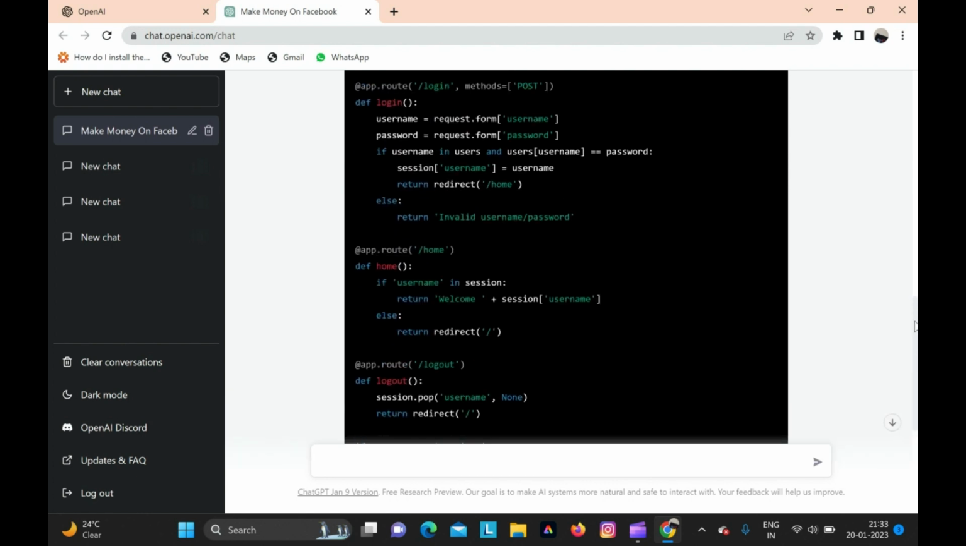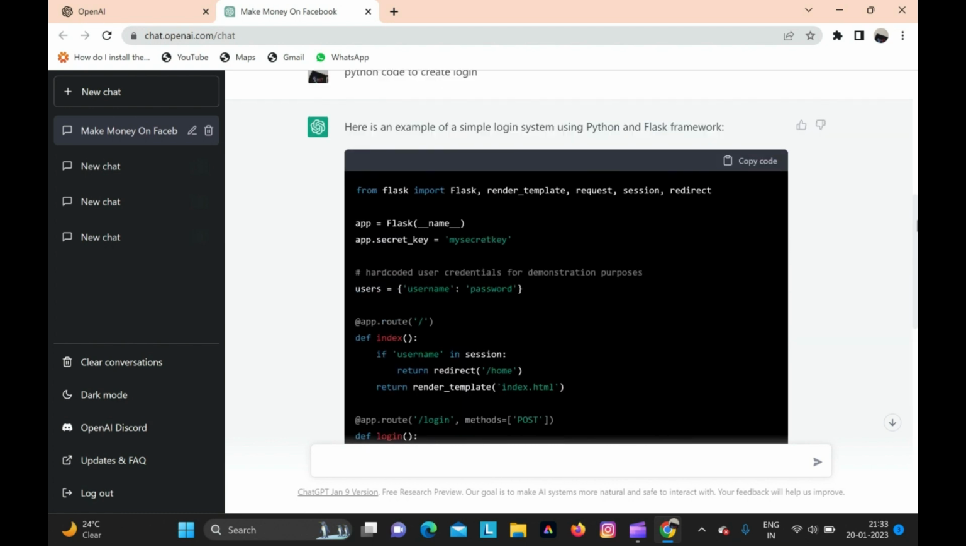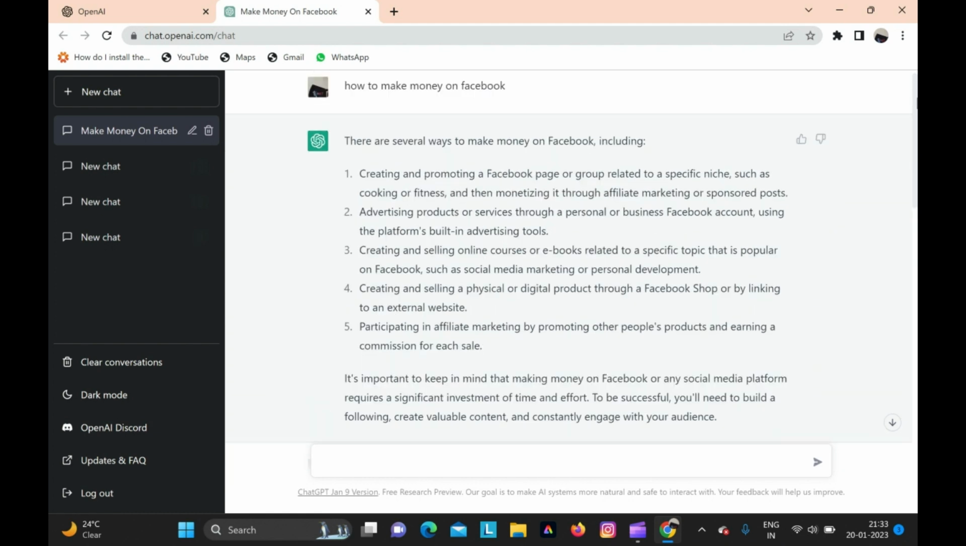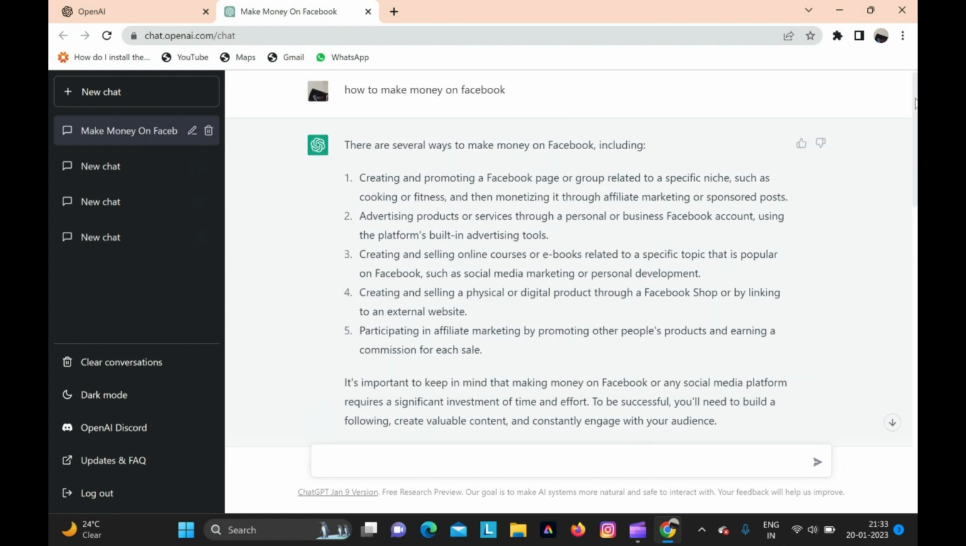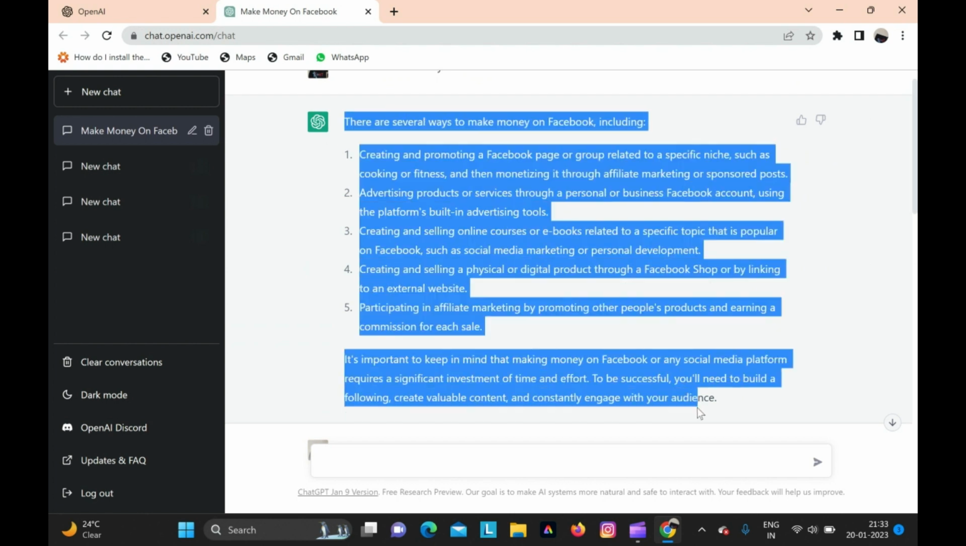So as you can see here, the code is already generated. Okay, let's go back to our topic of today, how to make money on Facebook. That is our title. Now the next thing is for us to make a video of this title and the script they have given us. This script is complete and perfect. What you need to do is just copy the script. After copying it, right click on the script.